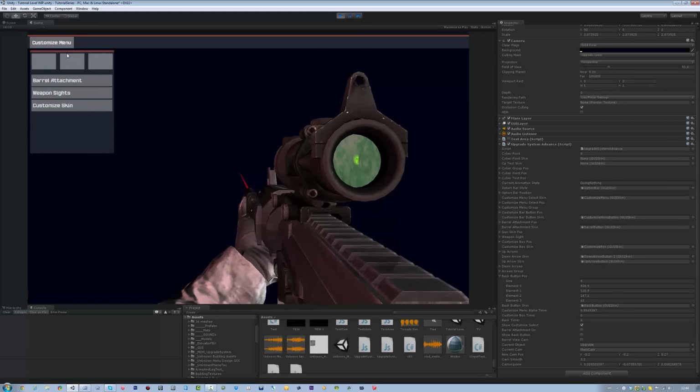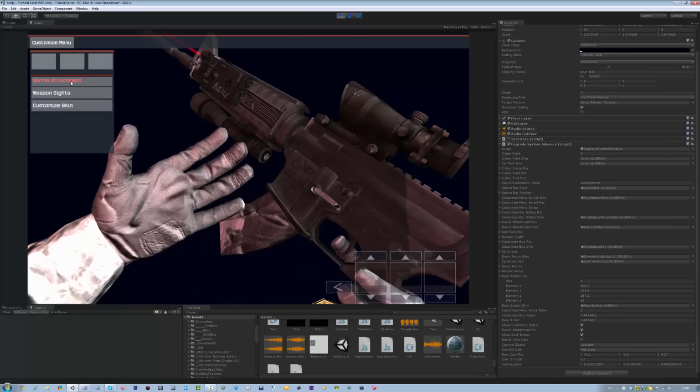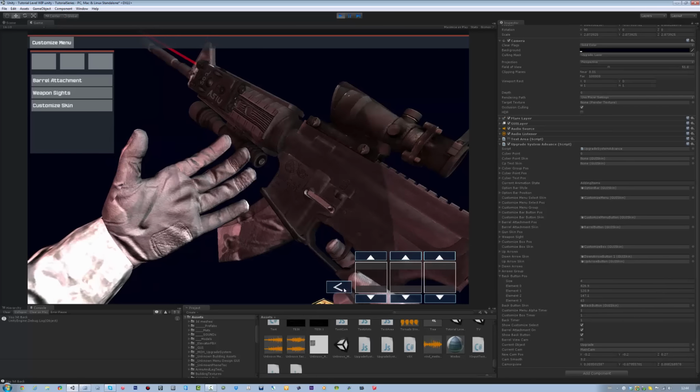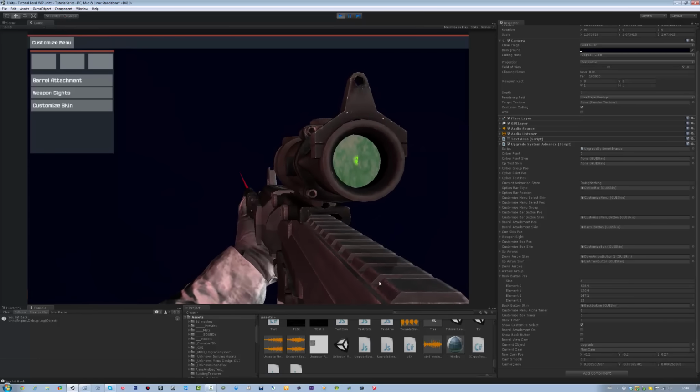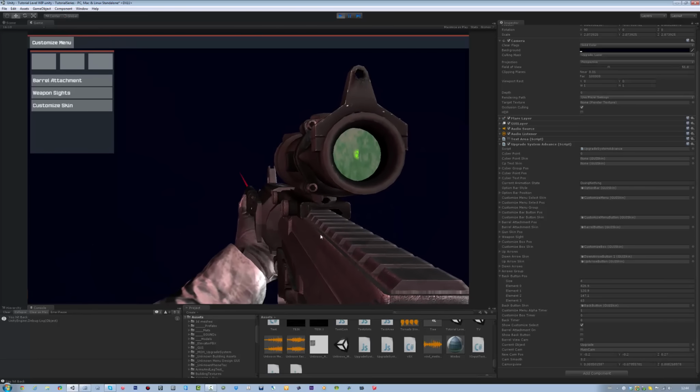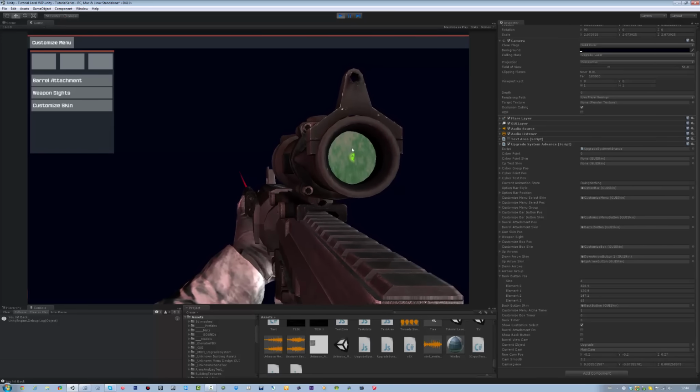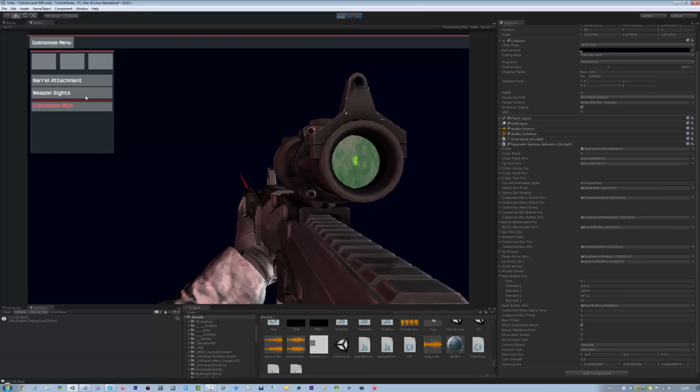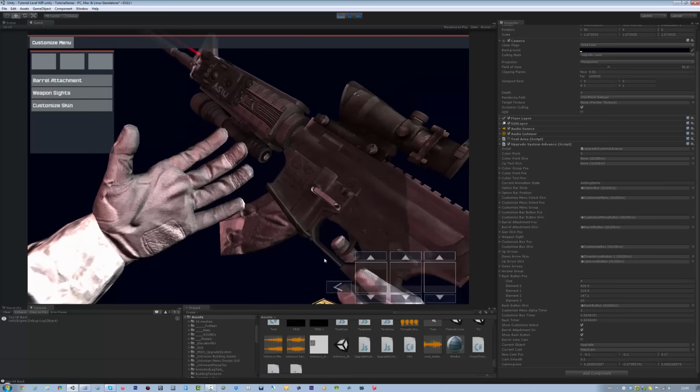Right, so if I click on back, customize menu, barrel attachment, perfect. Everything fades in, all the timers went up as well. So what if I hit back now? Perfect. It doesn't fade out, it goes off, and the animation goes back into idle. Now if I hit barrel attachment, it comes back and they fade in.